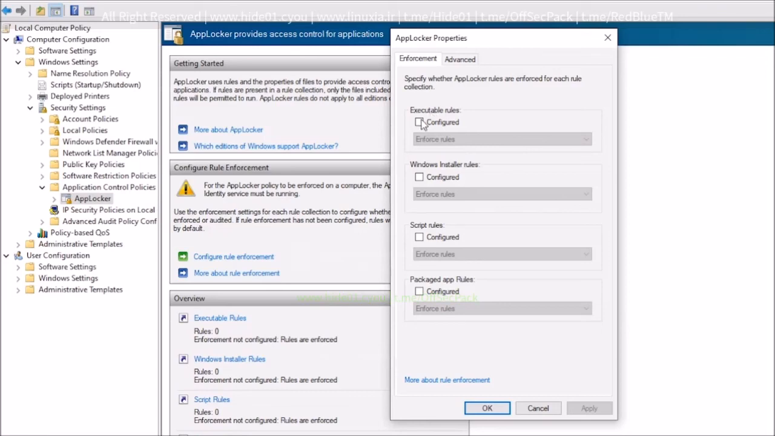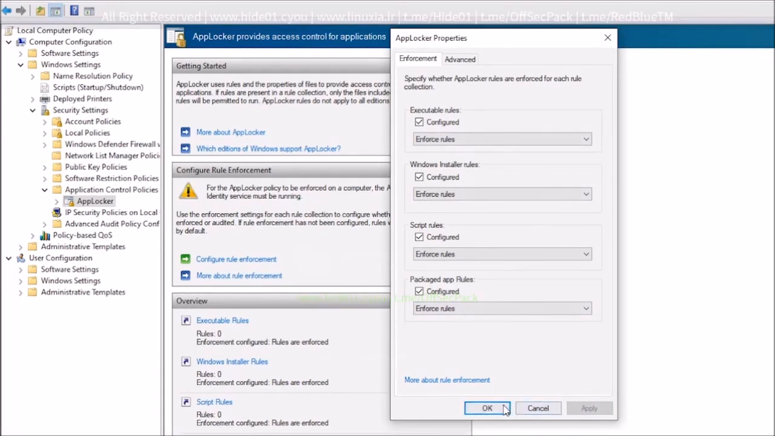For each of these 4 categories, we will select Configured. In addition, we can choose to enforce rules, to enable the rule and enforce whitelisting, or audit only, which will allow execution and write an entry to the Windows event log. We'll configure AppLocker to enforce rules for all 4 categories. Click Apply and OK to close the window.